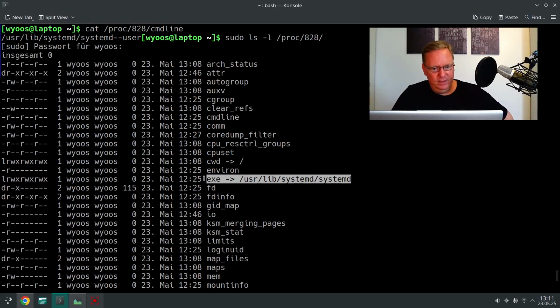The exe is an executable binary. In my opinion, this should be called bin and not exe. I mean, this isn't Windows, right? In Linux, we call our executable files binaries and not executables. So yeah, but this is a link to the binary file that is running.